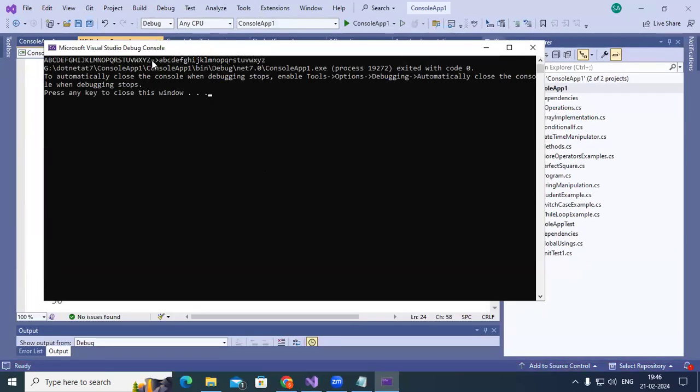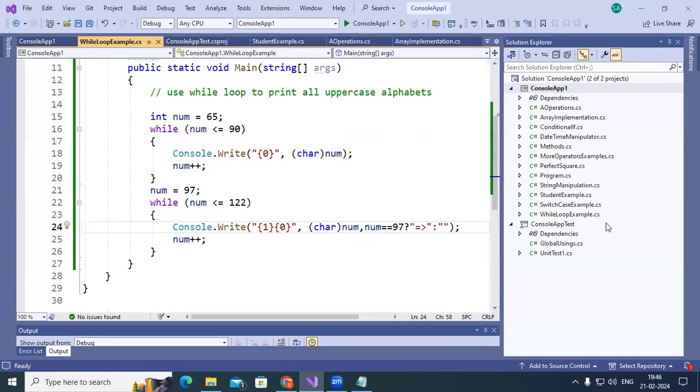Between lowercase and uppercase, you find this symbol here. You are separating them with the equal symbol followed by greater than. So this is only presentation on the screen. In whatever manner you would like to print, it can be printed, no issue with that. And this is for printing all the lowercase alphabets.